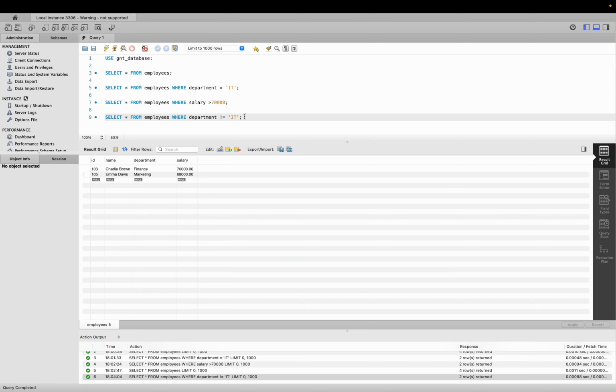I want to mention that the WHERE clause is case sensitive in some databases. Always check your database settings first.